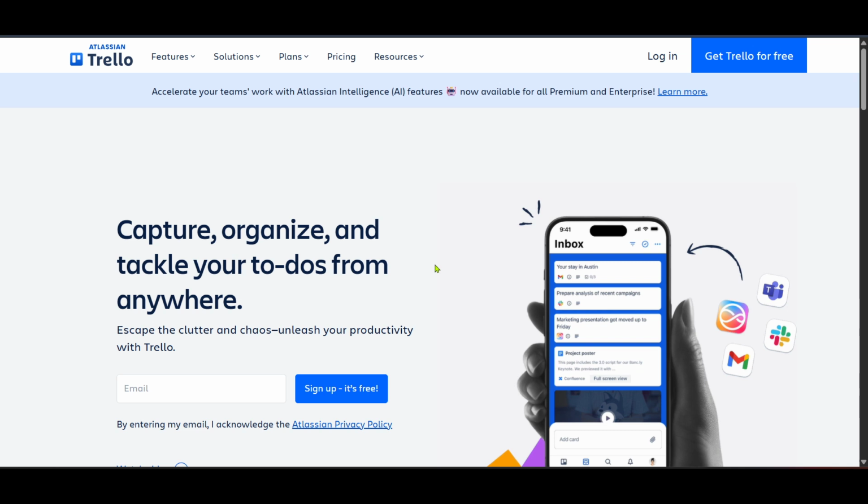First things first, we'll need to navigate to the Trello homepage. Open your web browser and type in trello.com. You'll be greeted with a vibrant interface inviting you to capture, organize, and tackle your to-dos from anywhere. Trello is accessible and user-friendly, making it a great option for managing business projects.